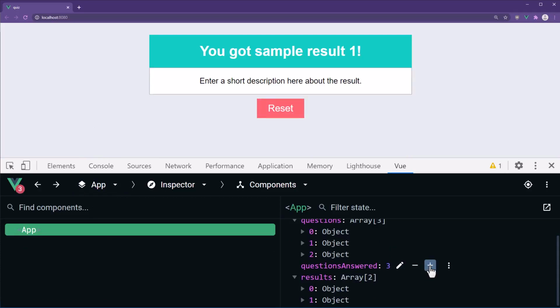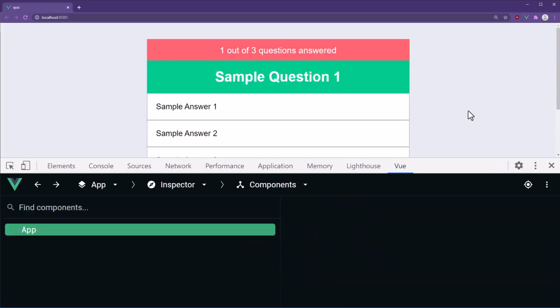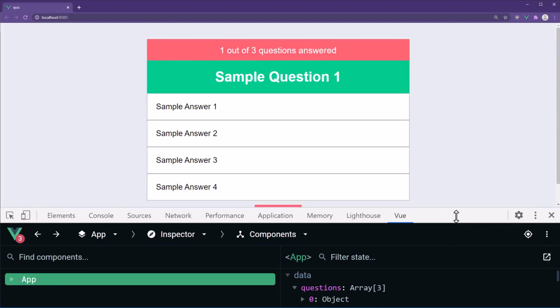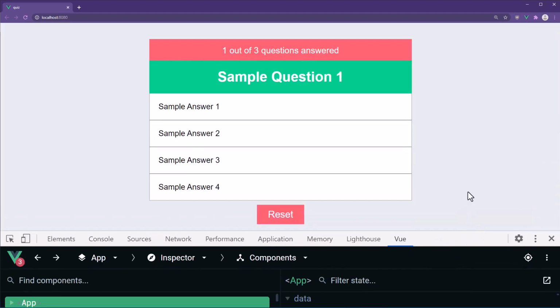As I do so, the questions component will be swapped with the result component. This switch will occur if 3 or more questions are answered, since that's how many questions we have in the array. Great, we've verified everything is working so far. We're going to reset this back to 0. We're able to toggle between both components. The next part is to make the questions component functional.